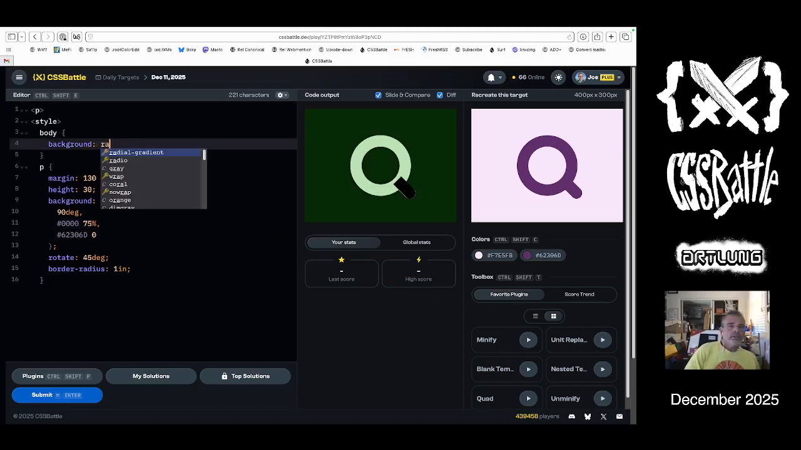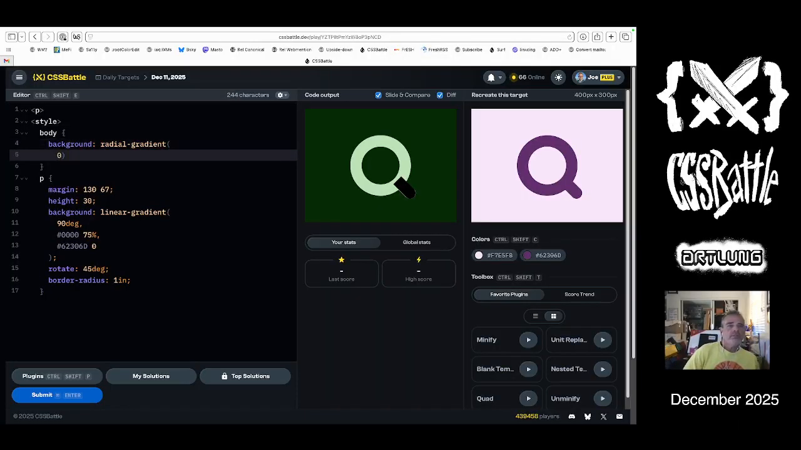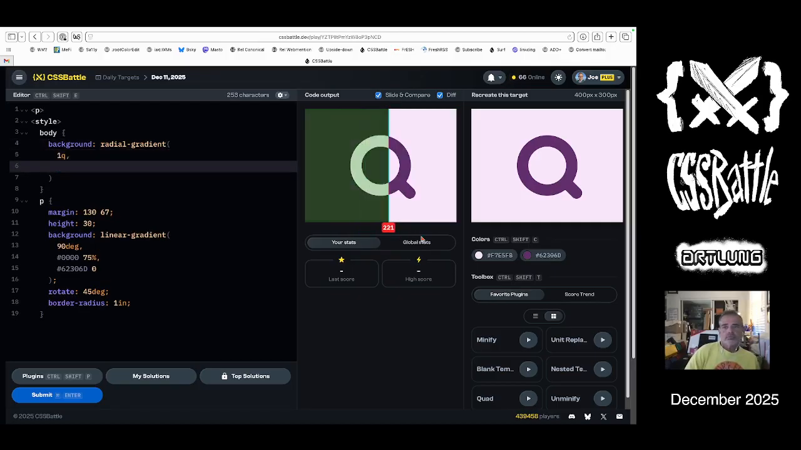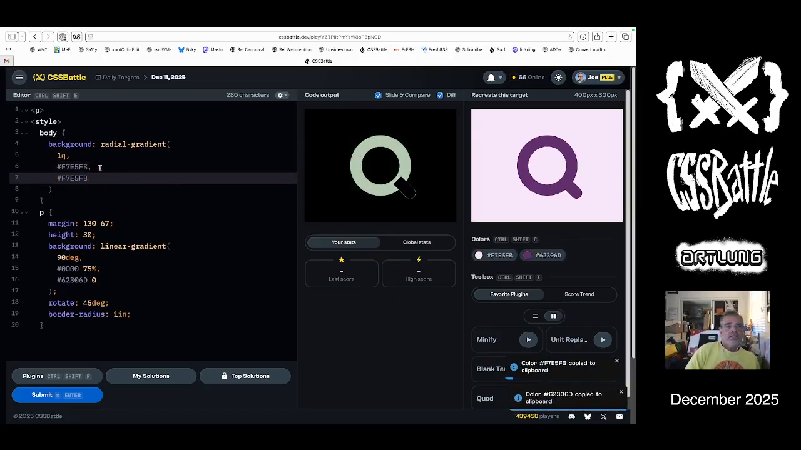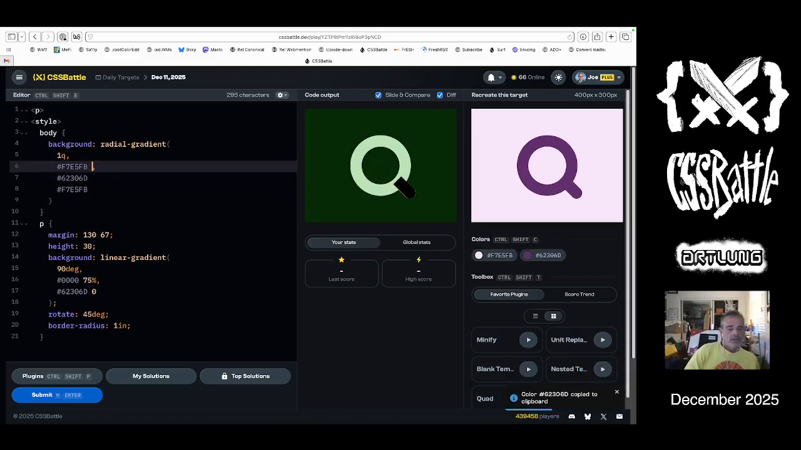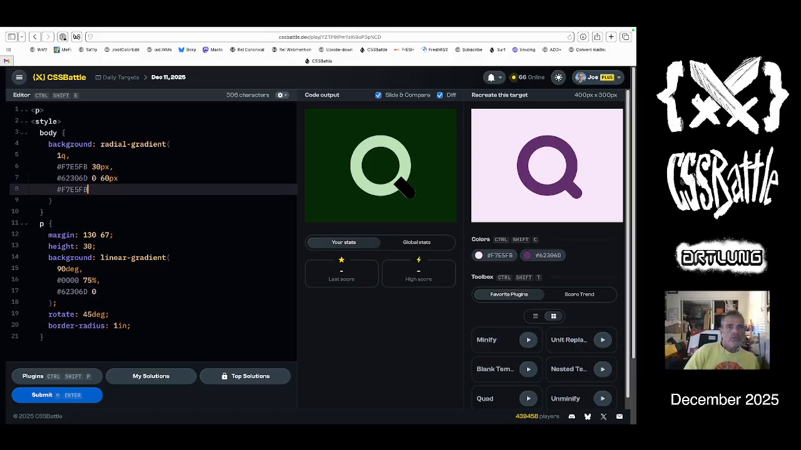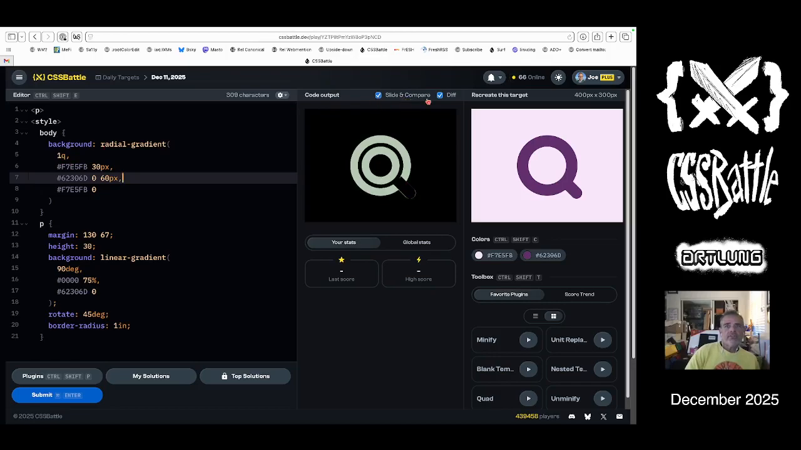But now we can do our radial gradient on the background to get, I don't know why my autocompletes are, no, I want a radial gradient, okay? And so I need 1Q, and I need this inner color. I'm going to use that twice, and I need this color here. How about 30 pixels, 0, 60 pixels, 0. I'm missing a comma, which makes everything break. So there's my first circle. Of course, it's wrong.